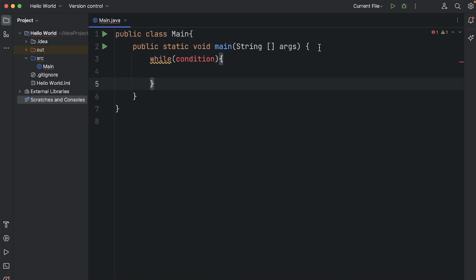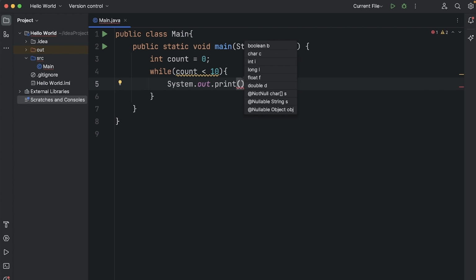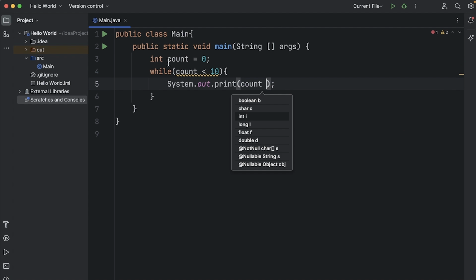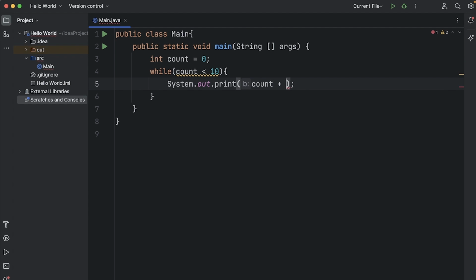So let's create a variable here. We'll call it count, and we'll set it equal to 0. And we'll say while count is less than 10, then we'll just print out the value of count. So we'll do count. We're going to print this all on one line. And then I'm going to add a space here at the end. So I almost ran it without updating the value of count, which would have given us an infinite loop.